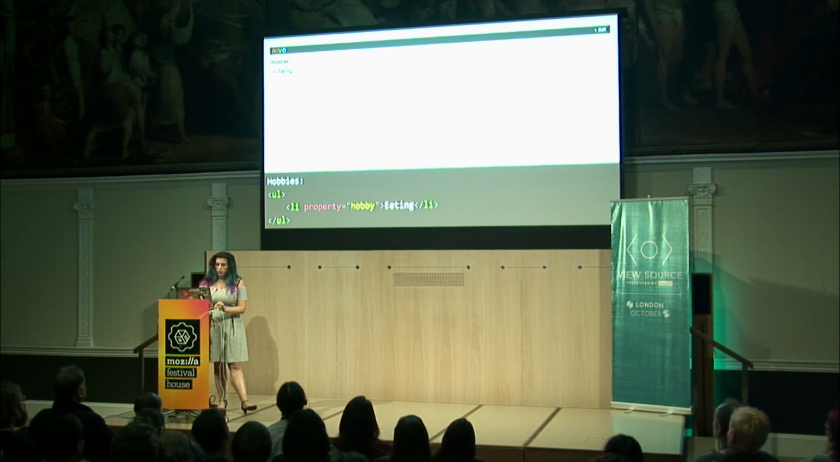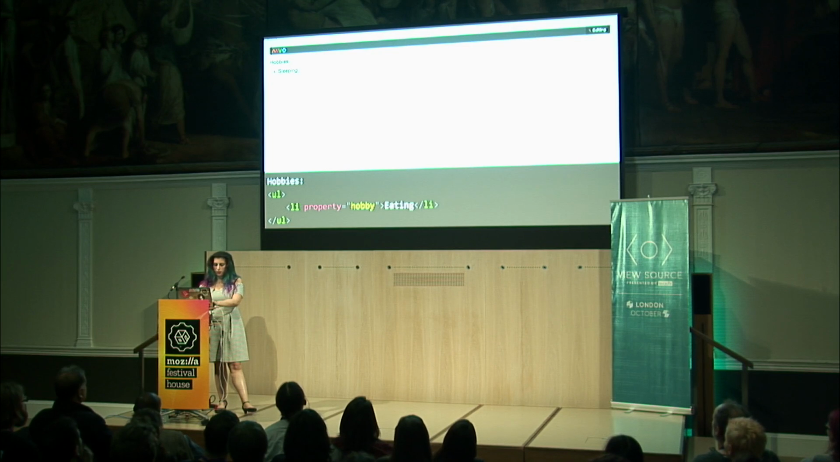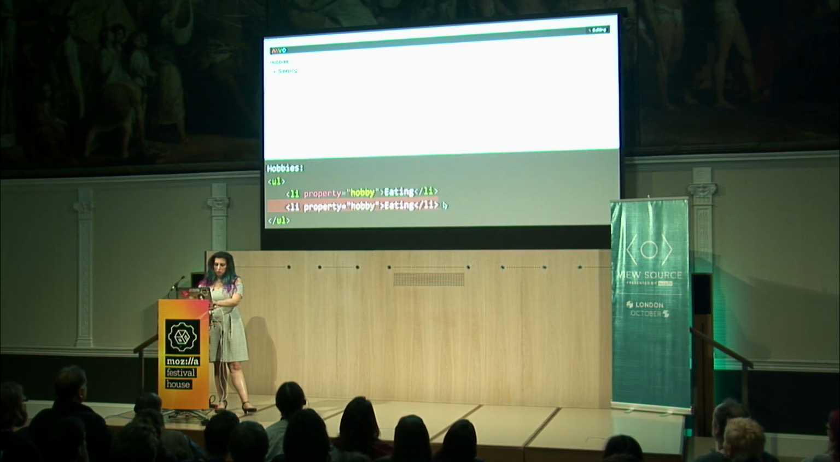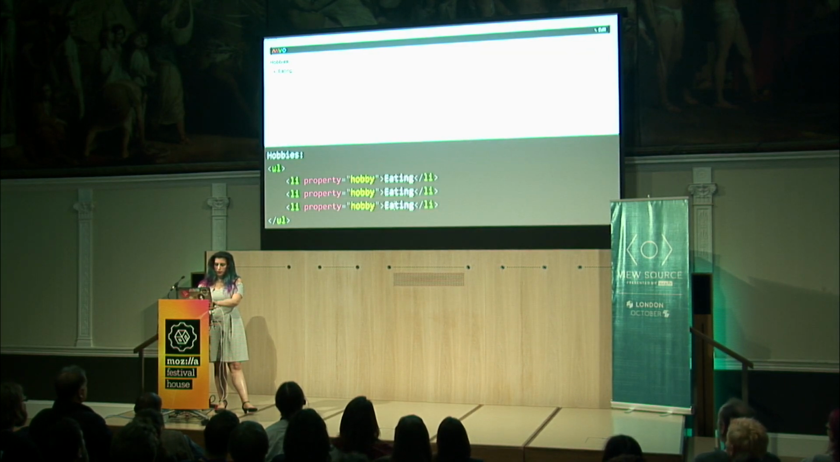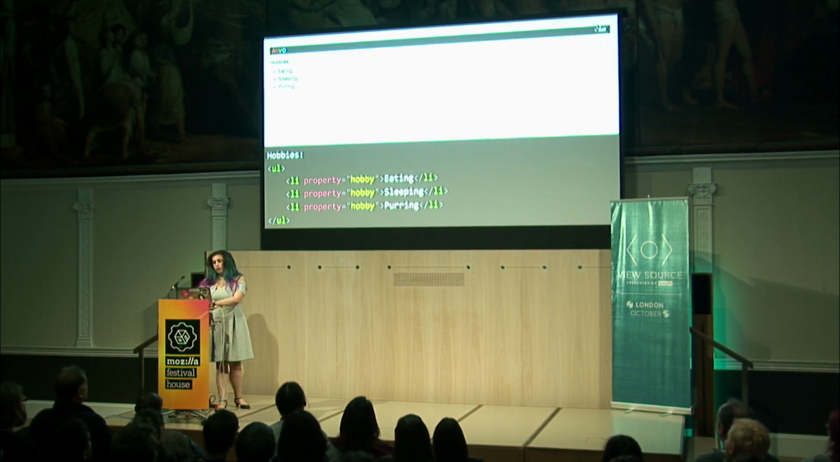And let's look at a list of hobbies, for example. I've given it a property attribute, so it's editable. I can change it to something else. And I could even add multiple of these and change them. Uh-oh. And now they're all editable.